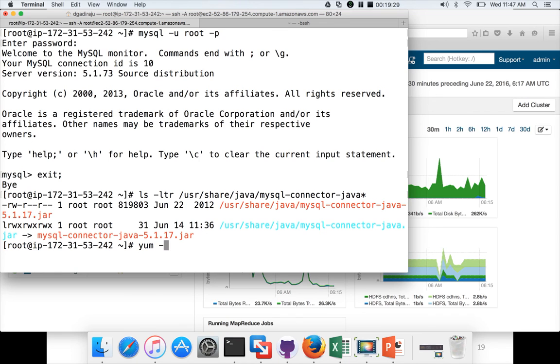If not, you have to use this command, yum -y install mysql-connector-java, and it will take care of downloading the jar file and creating the soft link the way it has done here. So this is the soft link which will be used to connect using JDBC. In case there are any bugs, you have to upgrade this one and repoint the soft link to the latest version of the MySQL connector.